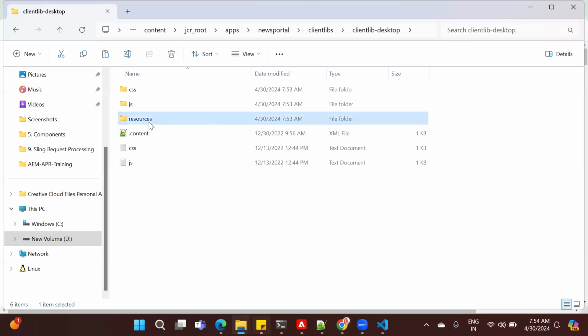Okay. So we have to create one more folder called resources in the client library. It will be useful to maintain assets. For example, there are small icons, and rather than uploading into the DAM, we can manage them by using client libraries. Icon related and small logo images, and those kinds of images we can manage with this resources folder inside the client library.